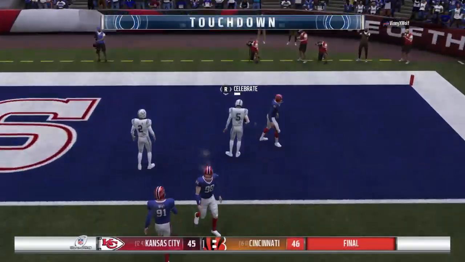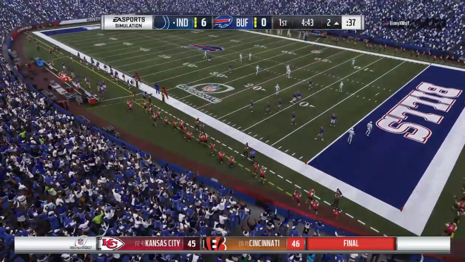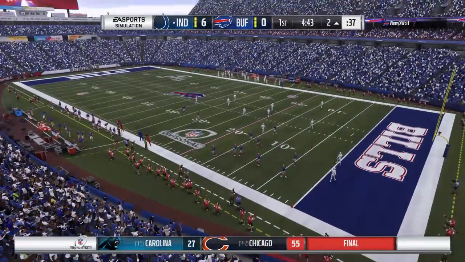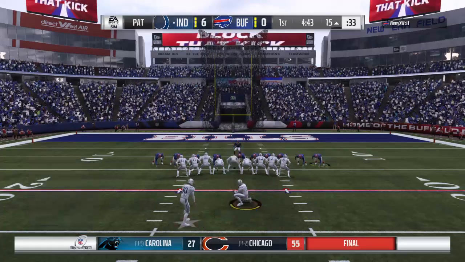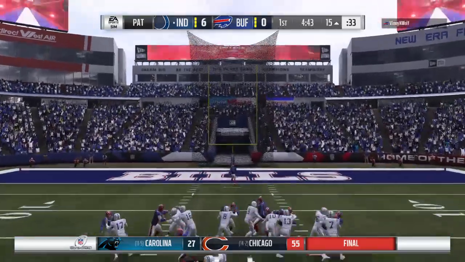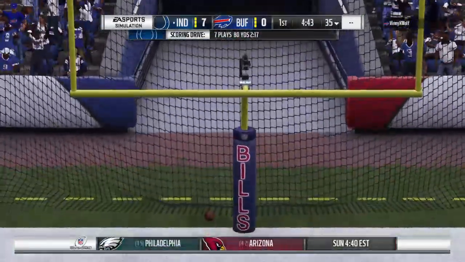Touchdown, Indianapolis, in for the score, and the Colts are going to take a first quarter lead. And Bacon sizzles down the field. Extra point right down the middle, and that makes the score 7-0.